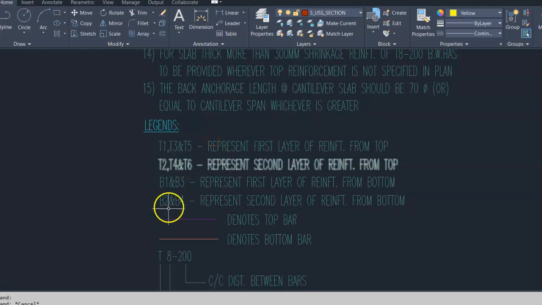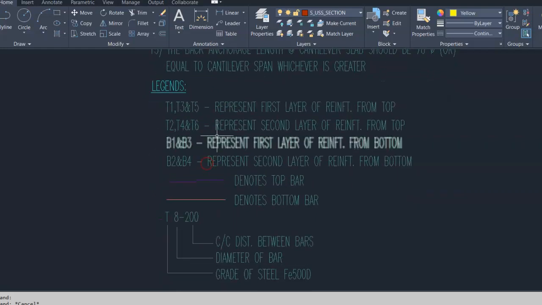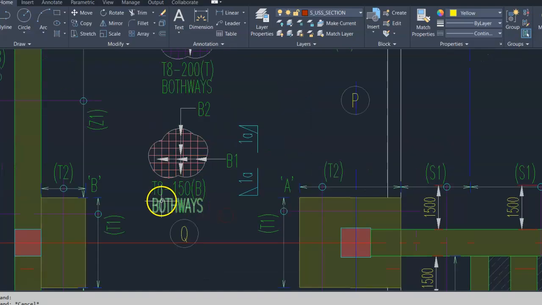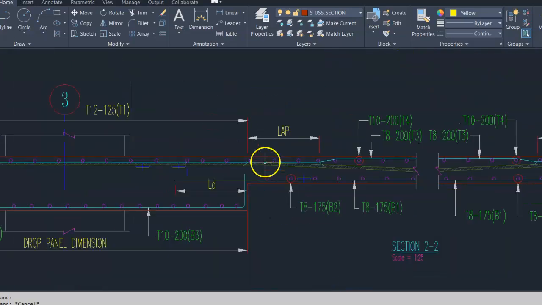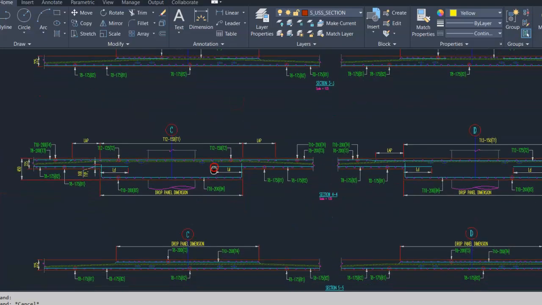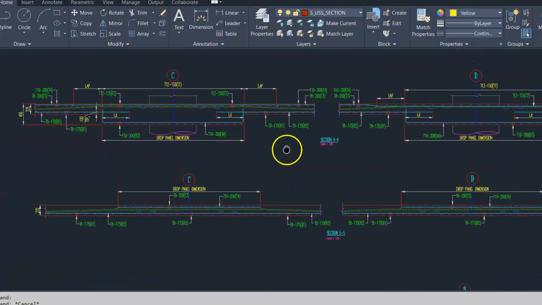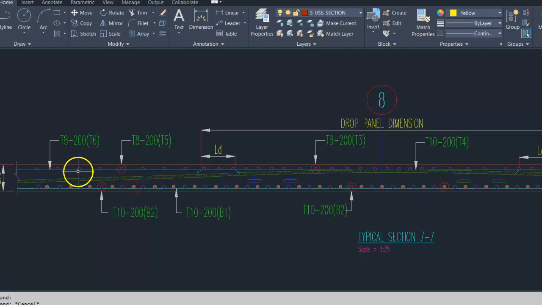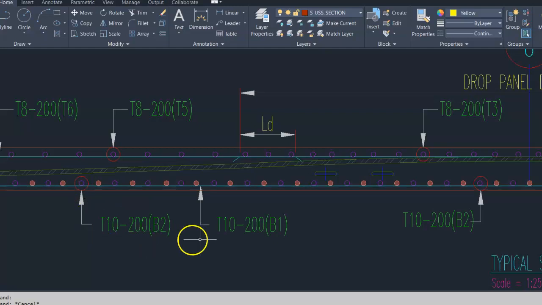Then T is the top reinforcement, B is the bottom reinforcement. Here is given 8 mm dia, 200 mm center to center, top both ways. And similarly, 8 mm dia, 150 mm spacing center to center, both ways. This is the bottom steel. Next is this top steel, main steel and distribution. Similarly, bottom steel both ways.